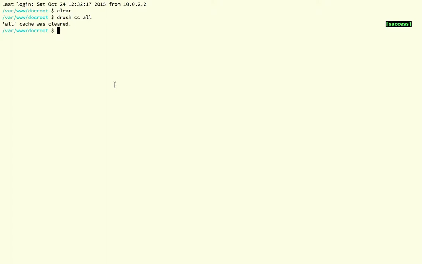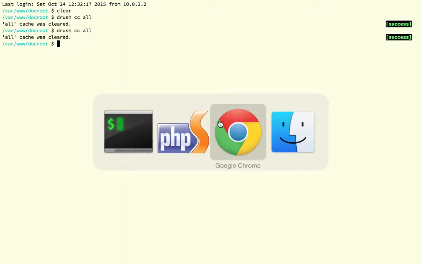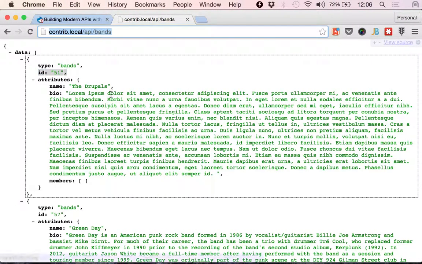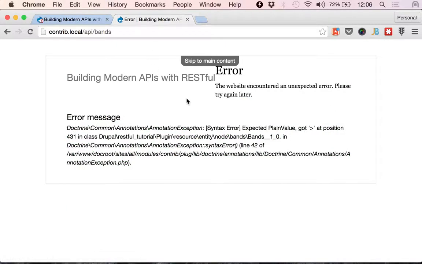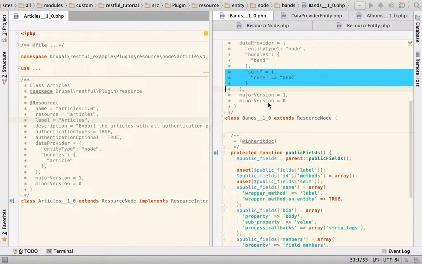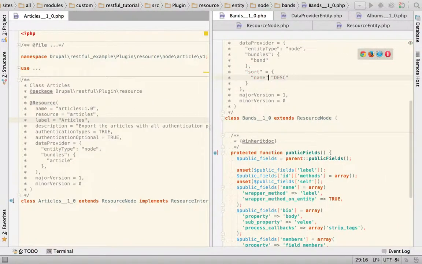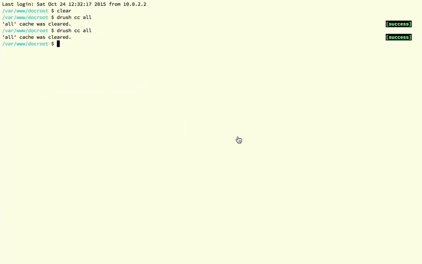So that's what I'm going to do. Clear caches, and once the caches are cleared, if we refresh this, now they are sorted by ID and they should be sorted by name in descending order. So it seems that there is an error in our annotation. That is the error. Okay, let's clear again.